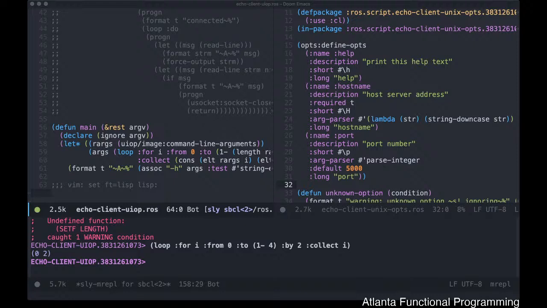Give me just one second. Let me go and look at the stream. Looks like we're good to go here. Okay.